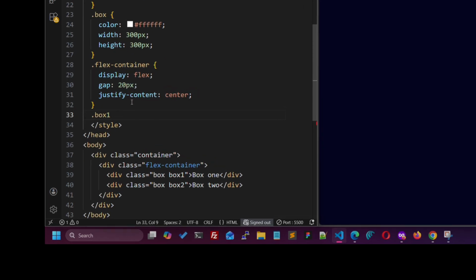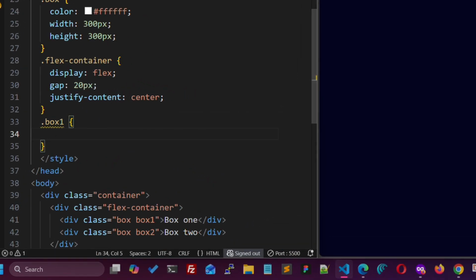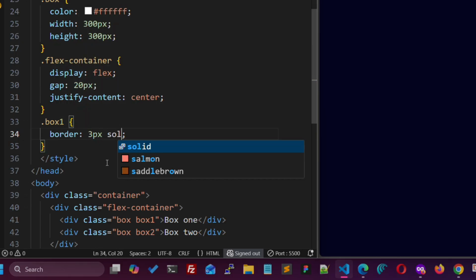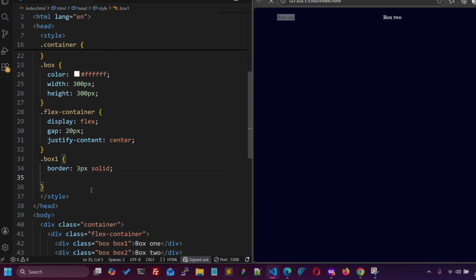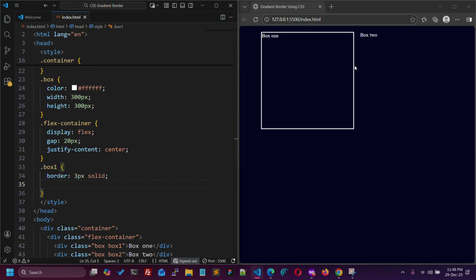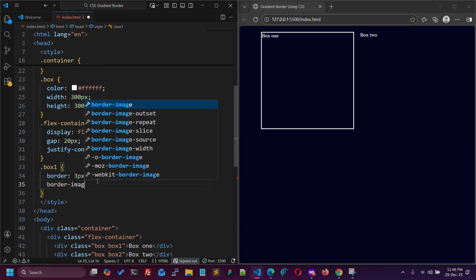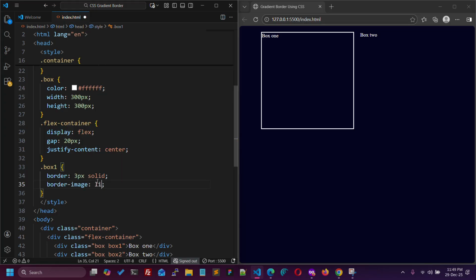Now we are going to add a gradient border to box 1. So I'm going to add styling to class box1. First, I will add a border of type solid with width 3px. Now I will use the border-image property to add a gradient border. The border-image property allows you to use an image as a border. But we can also use a linear gradient for this.